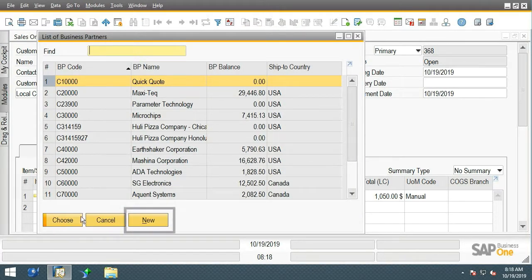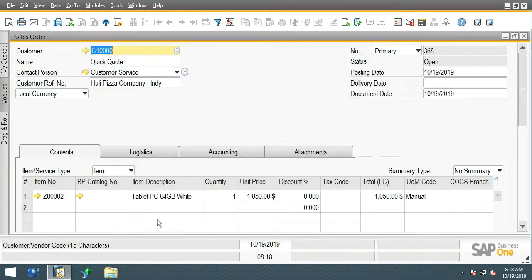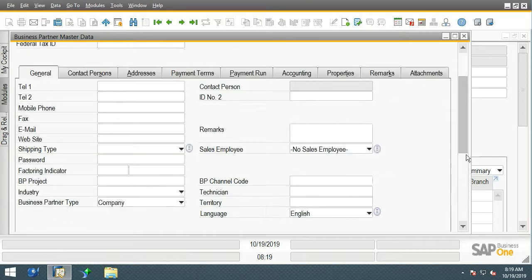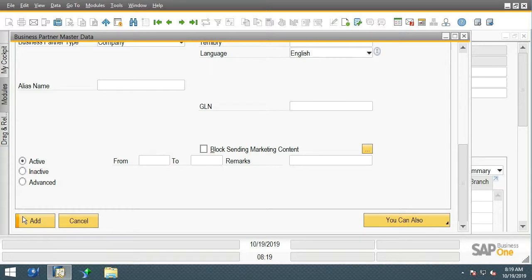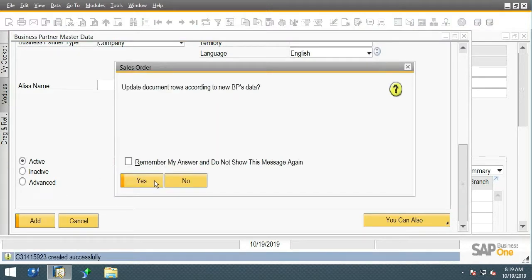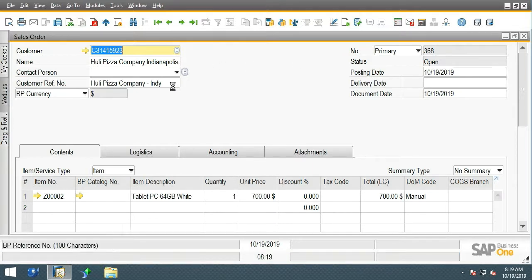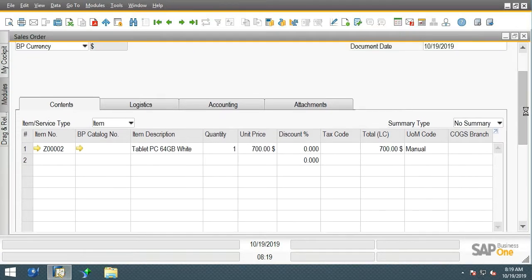And instead of hitting one of these, I'm going to go ahead and hit new and add in Huli Pizza Company, Indianapolis. And then I can put whatever else information I need in here. But for now, I'm just going to do that and go ahead and add that in. And go yes. All right, and so now our sales order has the correct name. If we have other customer reference number information we need to put in there, we can put in there.